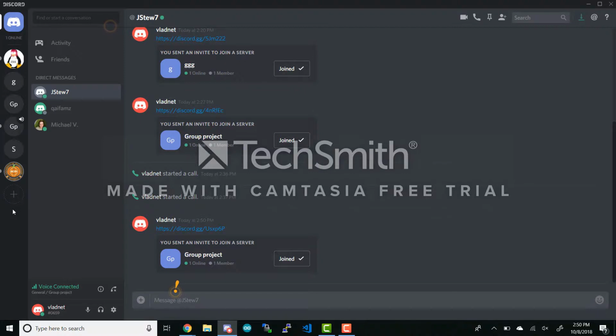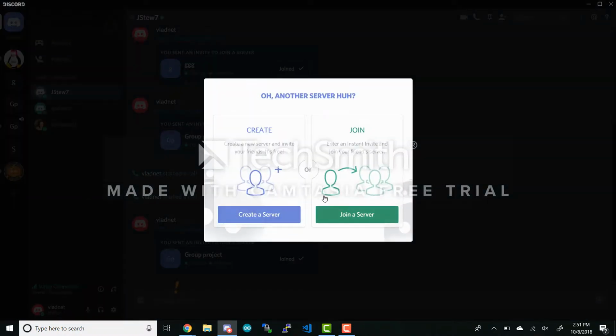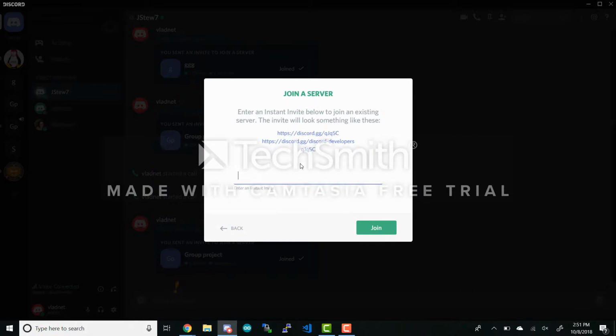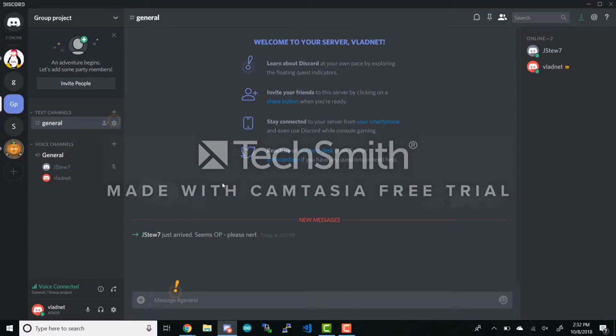Now, if you are joining an existing project, you don't really create your new server, you join a server. Now, you're going to need that link for this one. If you're part of a big team, they should provide you with this link. All you do is just copy and paste it right here, and you join it. Simple as that.